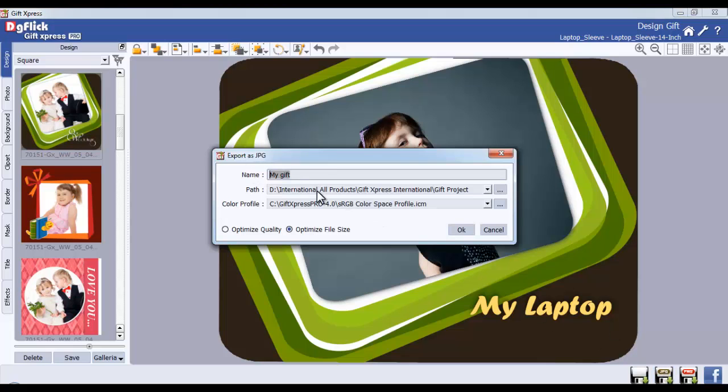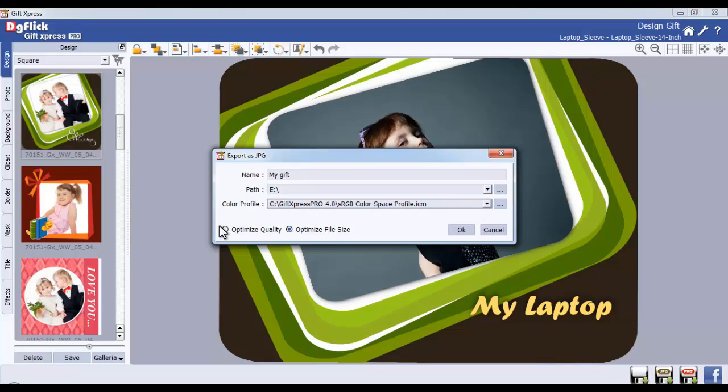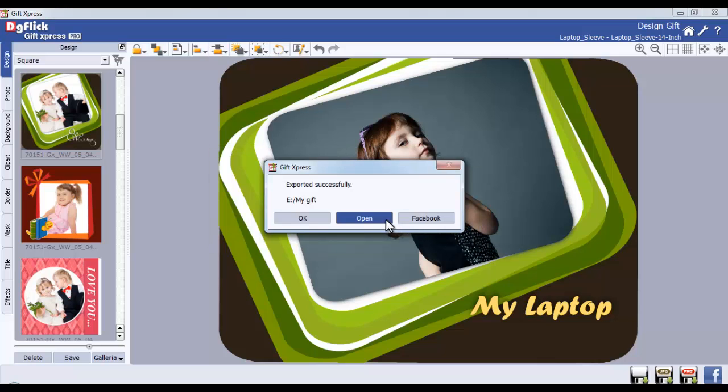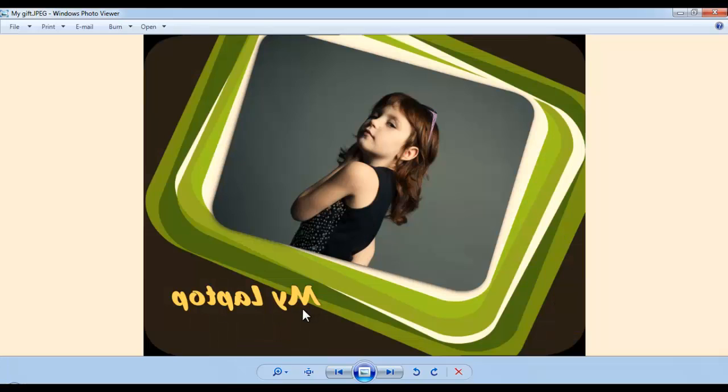Give it a name, choose a path, choose the color profile as per your printer. And you can also select the optimized quality or optimized file size and generate the JPEG. You can open to view your JPEG in an external viewer. As you see, this JPEG has an automatic mirror effect to print on the objects.